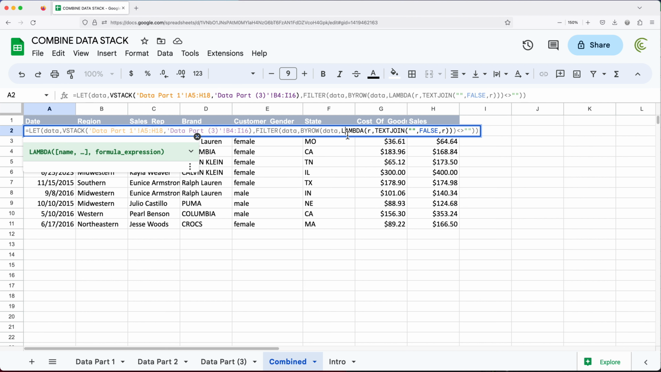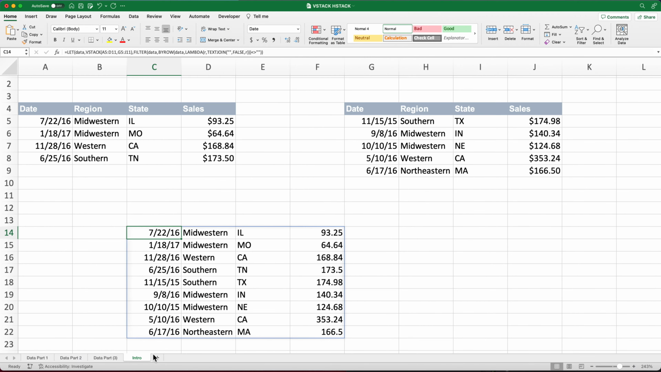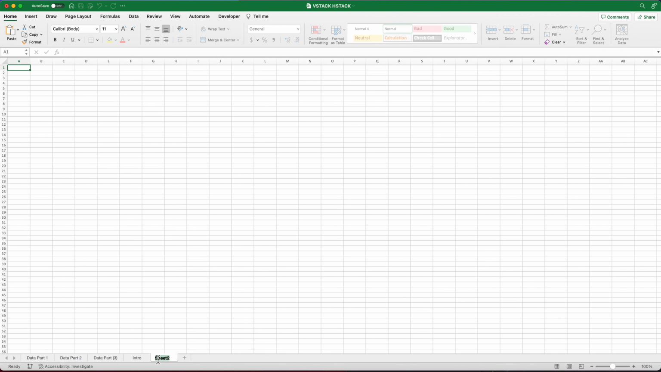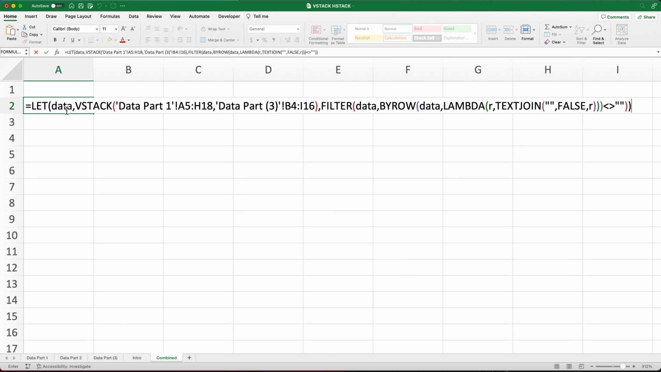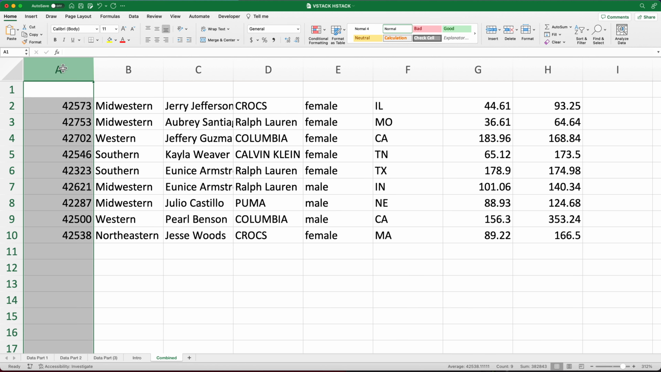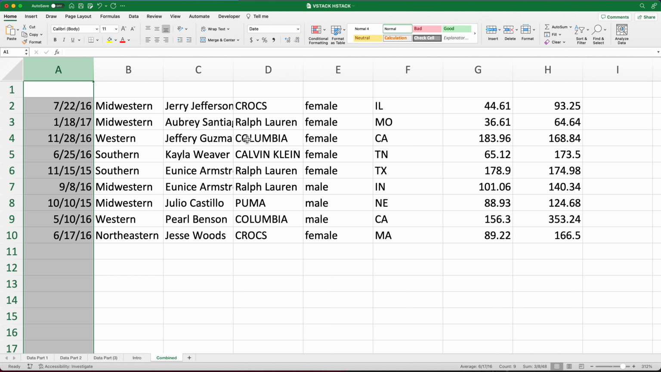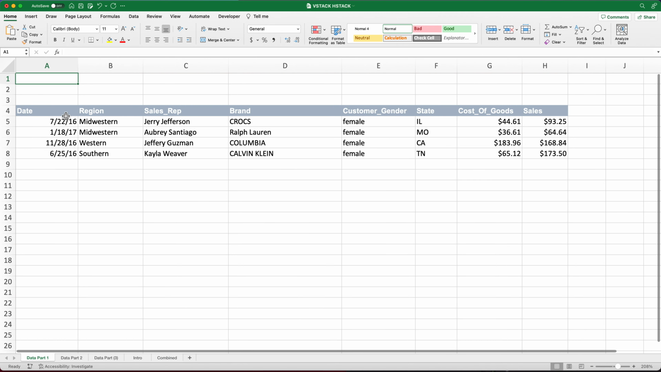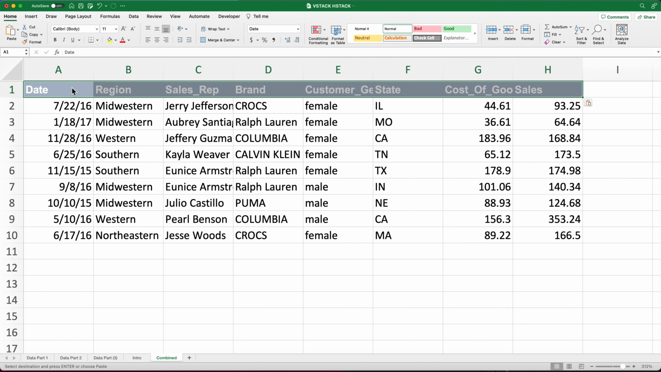And of course, that same formula is going to work in Excel too. So if I copy this, go to my Excel spreadsheets and add a new tab called Combined, and simply paste that here. I'm going to take this column and make it date. And there is that combined thing. Again, it's the same spreadsheet, same idea. You can, of course, copy paste your headers and get your results right here.